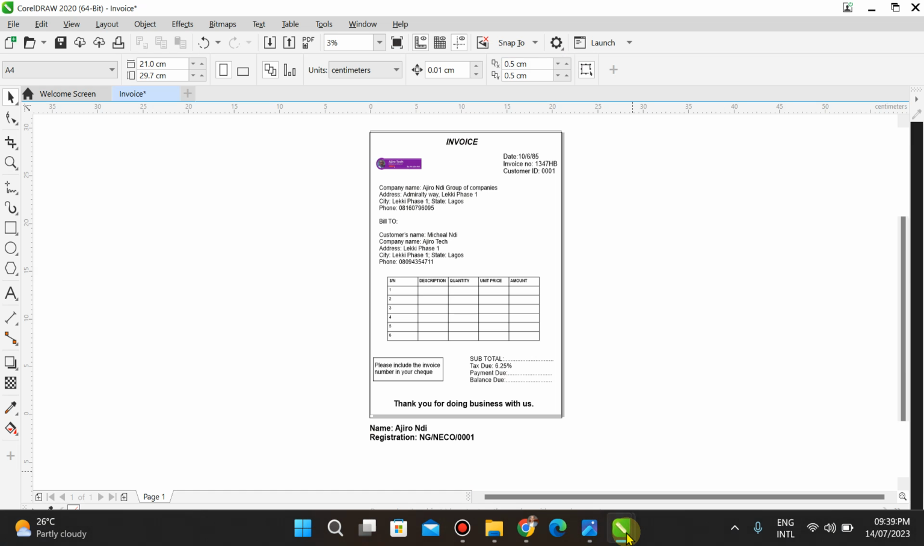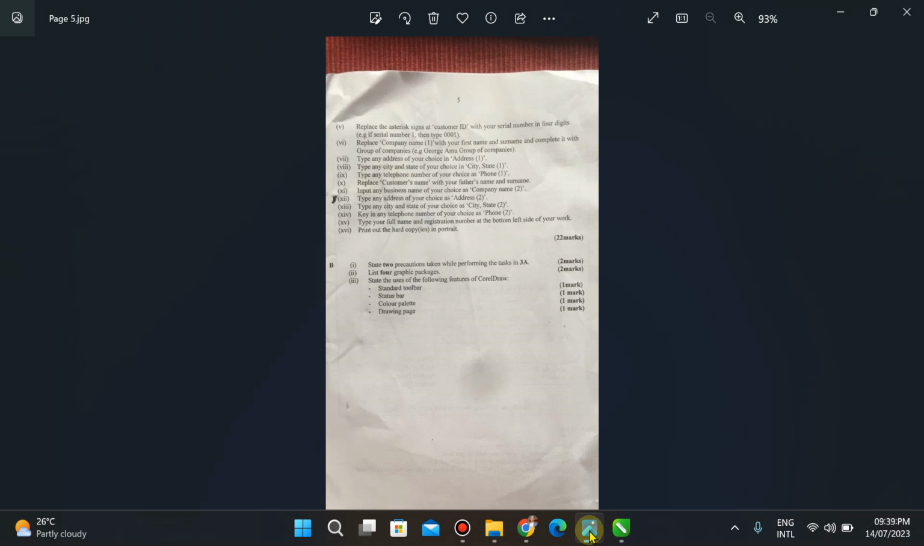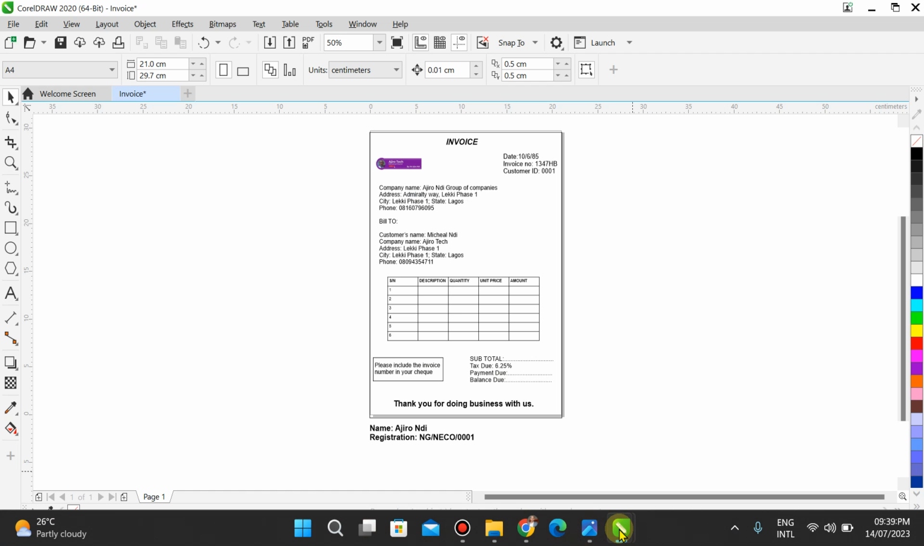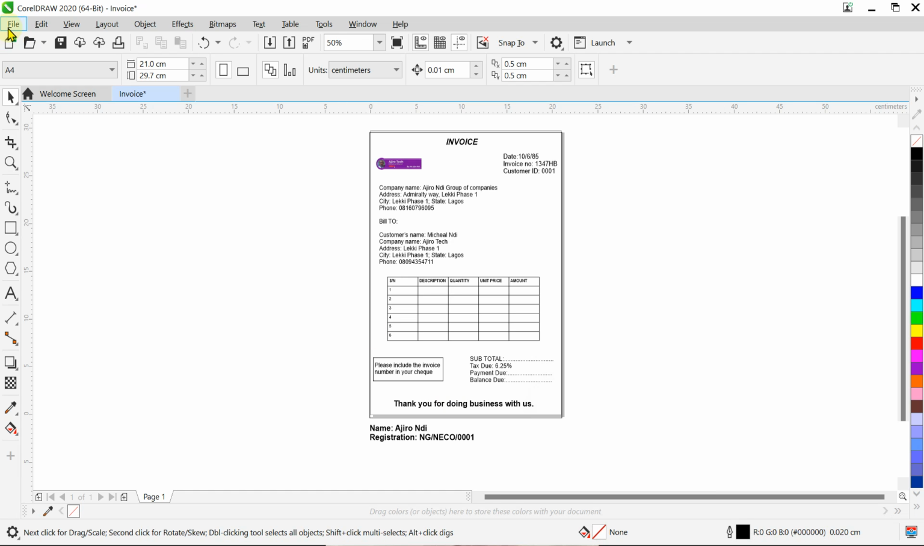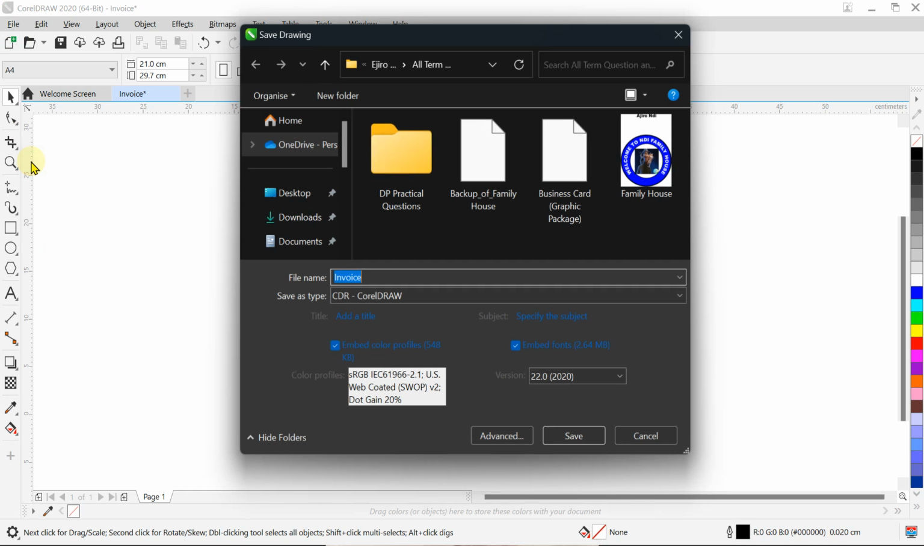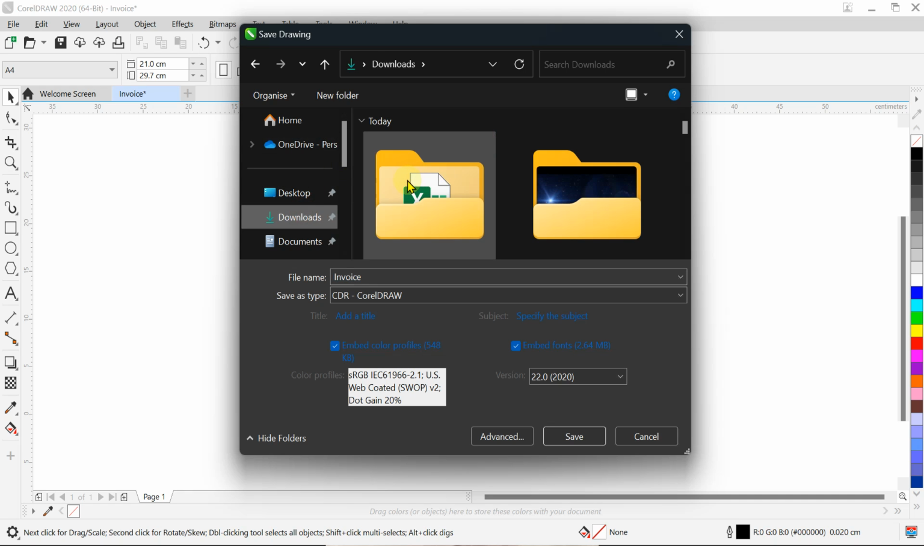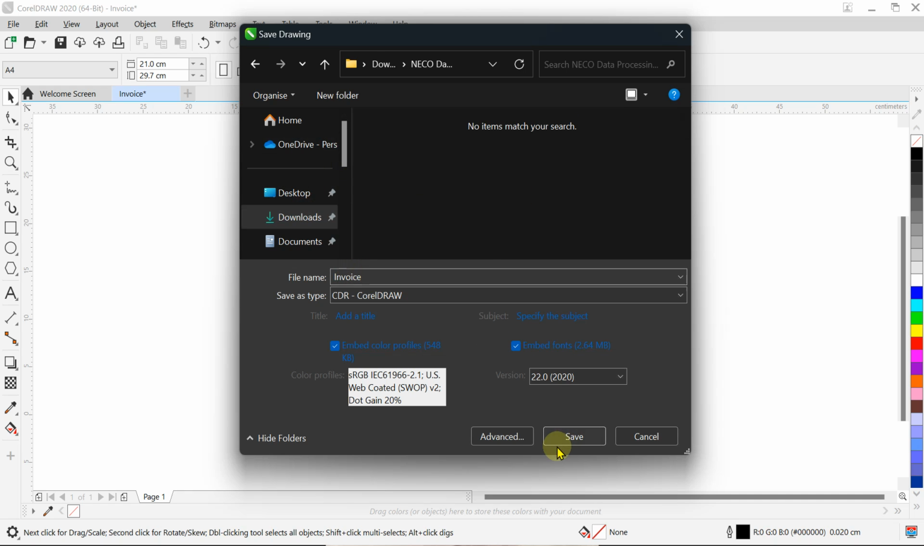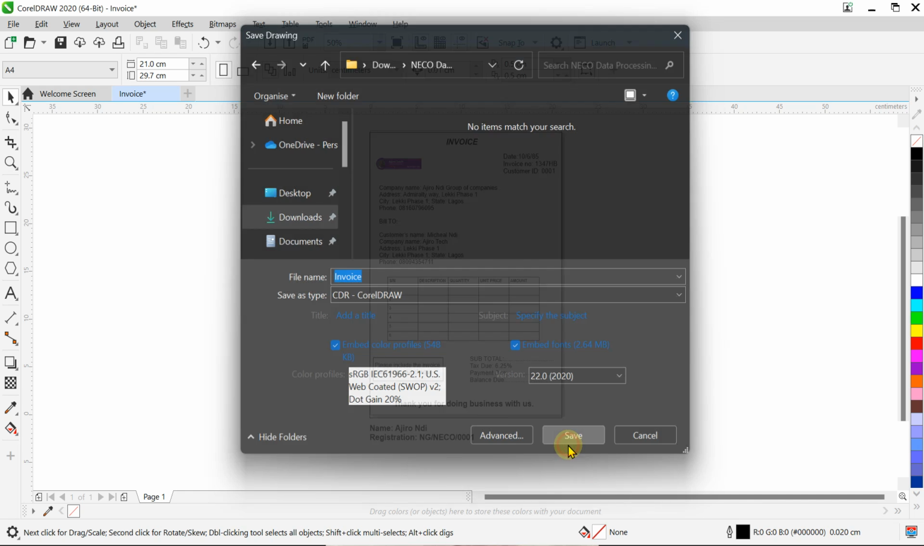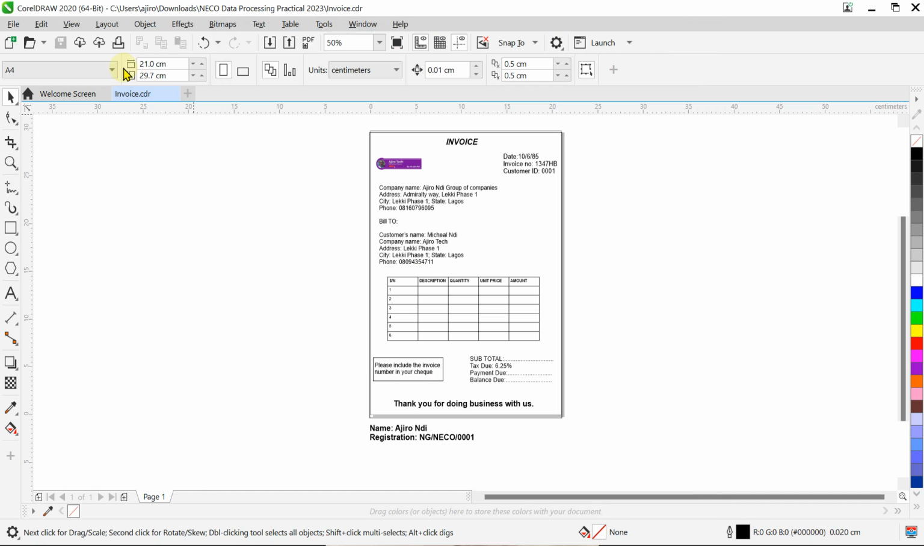Okay, now let's look at the next one. They said print out the hard copy in portrait. So let's print it out in portrait. So I'm going to save this, and this is going to be desktop. This is going to be invoice. Now the extension for Corel Draw is CDR. Okay, that's a file format for it. So the file extension for the product is CDR. Okay, yeah. So let me print.